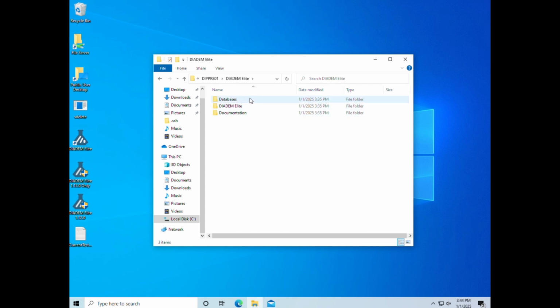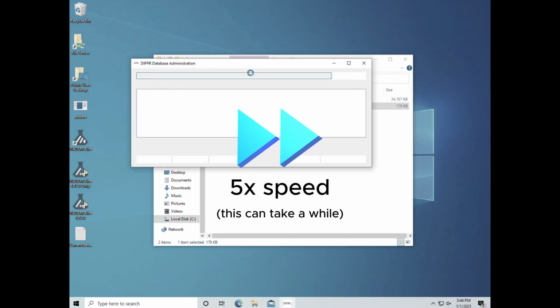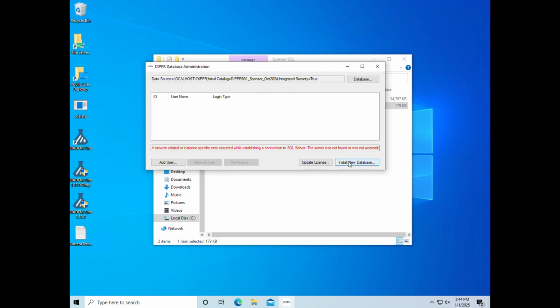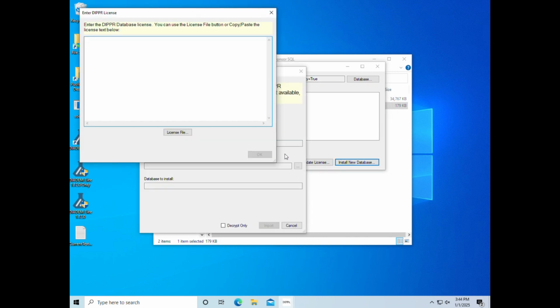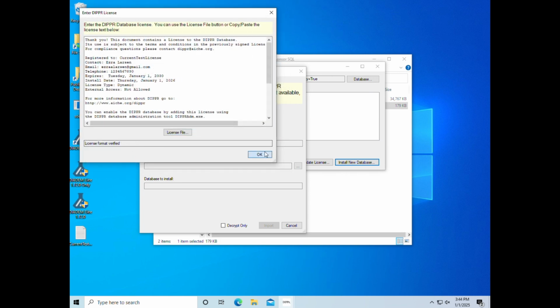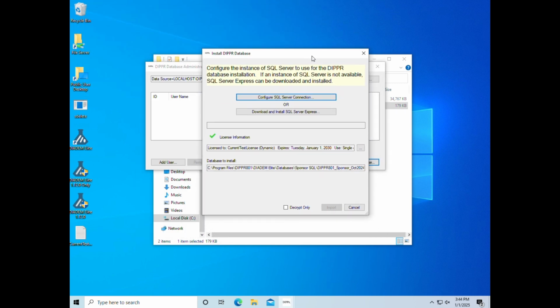And we will open Databases, Sponsor SQL, and we will open DIPPR ADM, which is the database installer. Now we will click Install New Database, and the database installer will open, and it will ask us for the license file again, which we can provide here. We've now enabled .NET 3.5, and so we will continue on from here with the installation process.